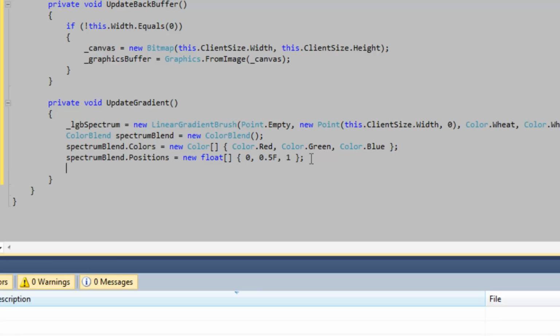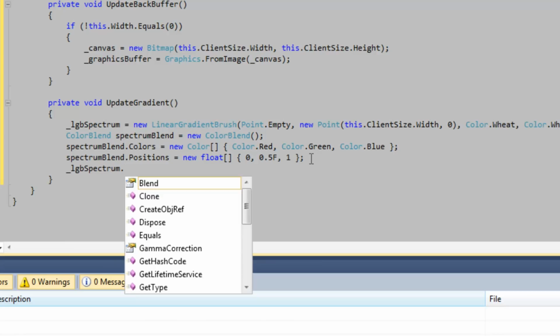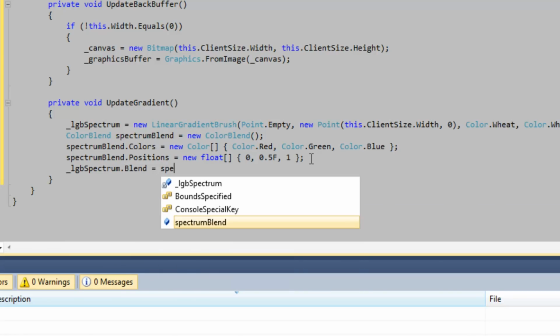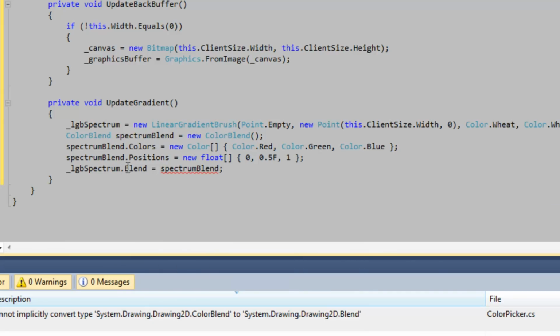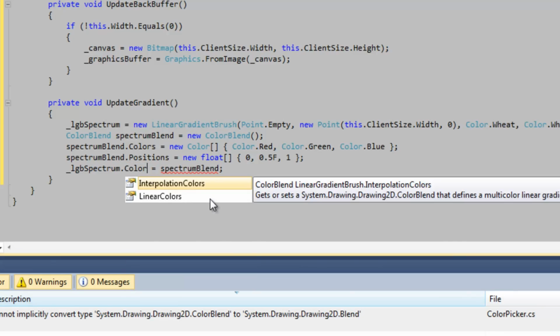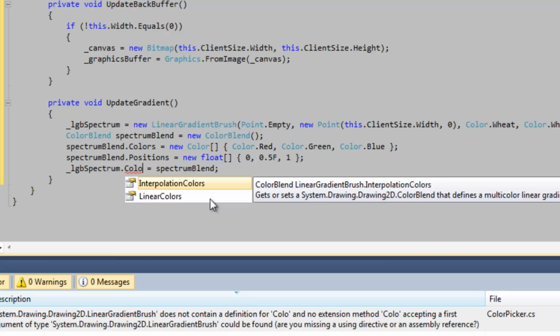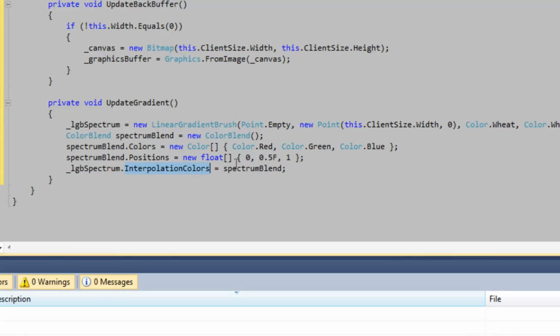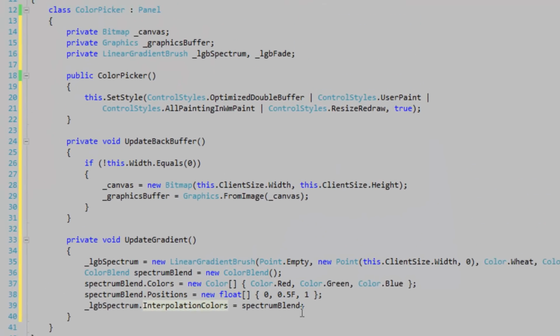Okay, now let's assign this new blend to our LGB spectrum. Blend is equal to spectrum blend. Okay, sorry. That was the blend property. I need to assign this to the interpolation colors property, which is the actual color blend for multicolored gradients.